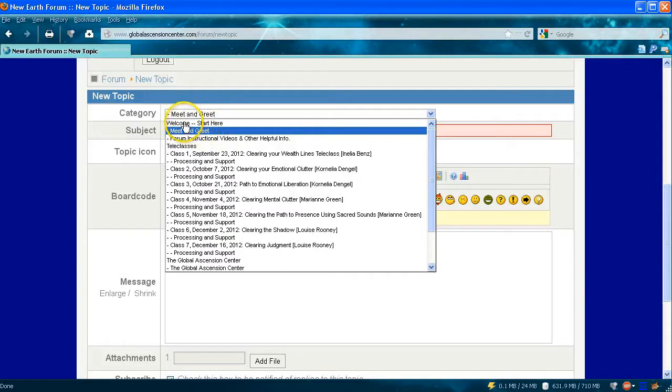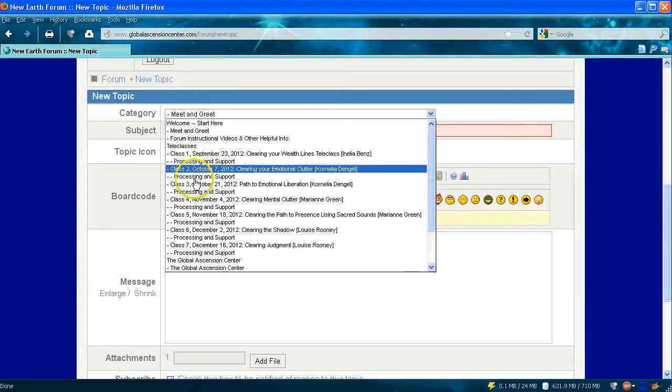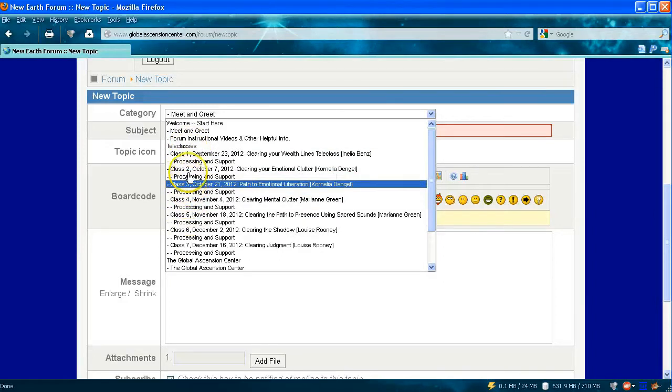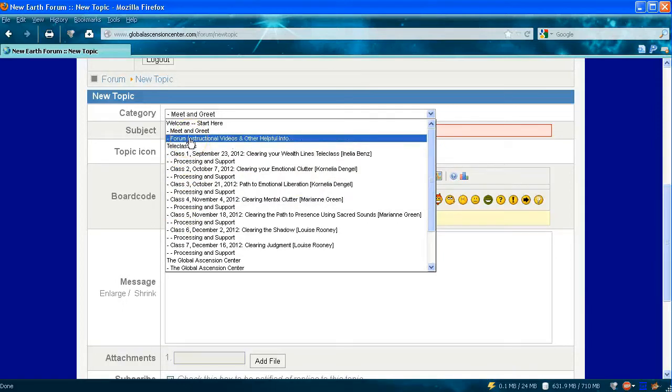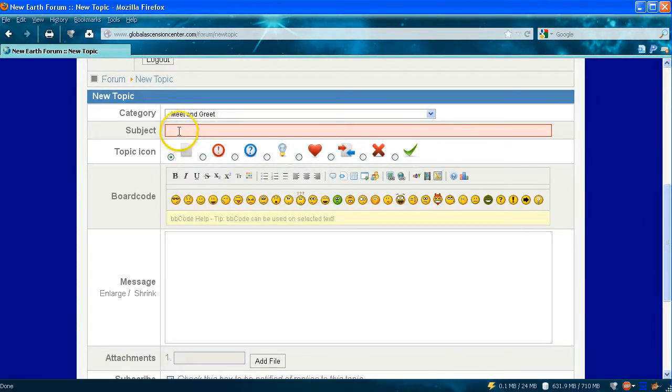Now notice that if I try to go up under Welcome, Start Here, it's not going to let me do that. You can only post to these ones that have the little dashes in front of them, because these are the sections, and then these are the topics with the dashes in front of them. So you've got to pick something with a dash. So we're going to pick the Meet and Greet, and the subject, very similar to the subject of an email. I'm just going to make it: Hi, introducing Kevin.